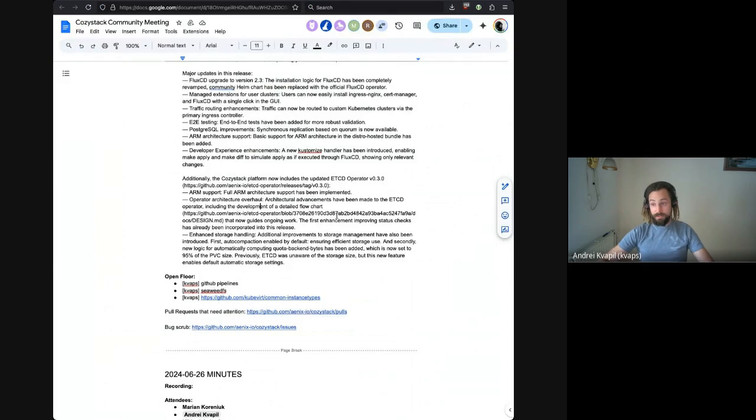And we also added ARM support for this etcd operator, so it should also be working on ARM.